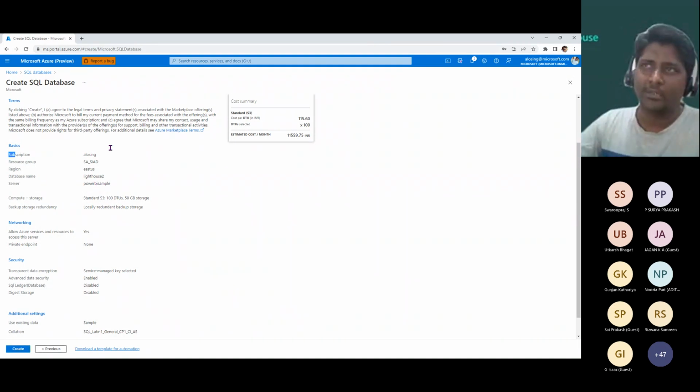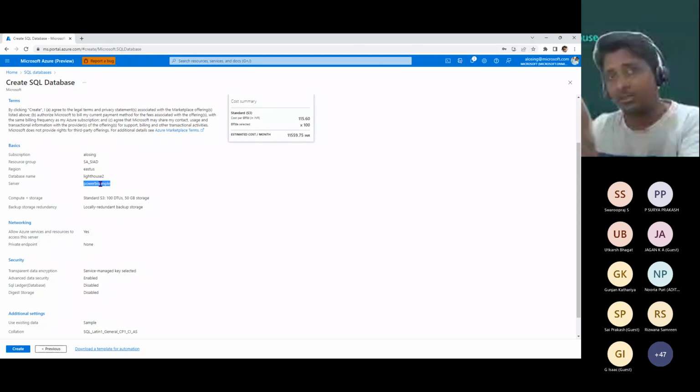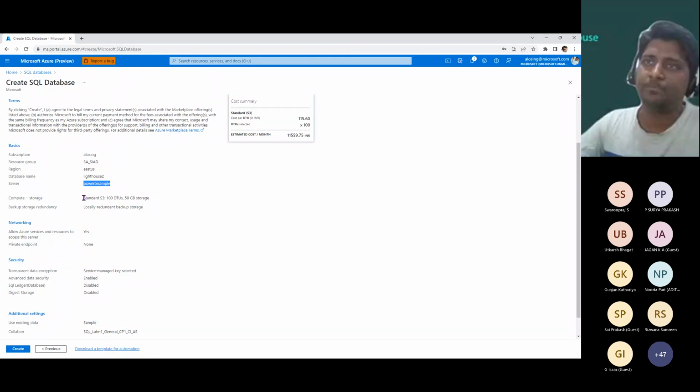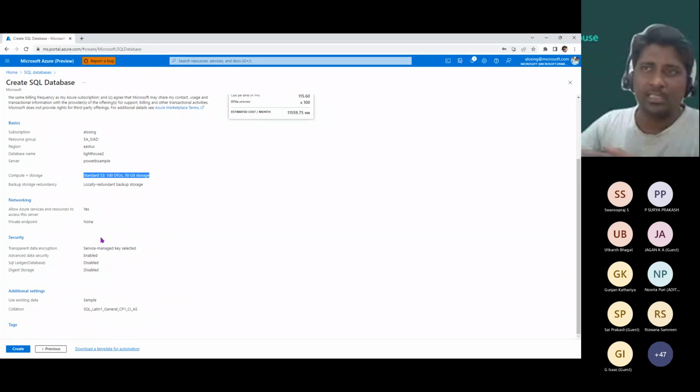So I remember the subscription where I'm making it. I remember the resource group, the region, the name of my database, the server. The server is really important. So remember the server and the database, what compute and storage capacity I have mentioned, and backups, and then other things. All right, now let me just click on create.